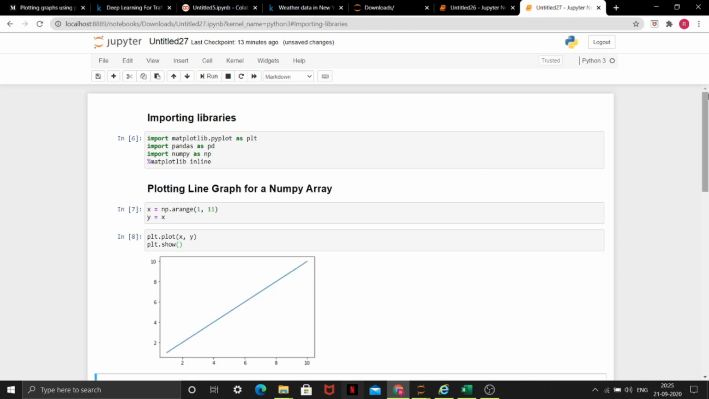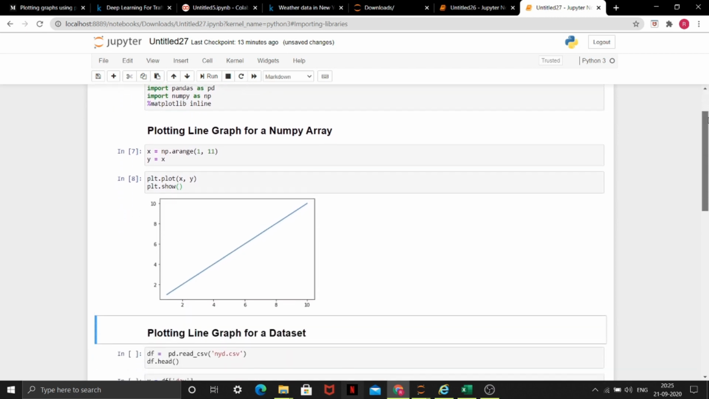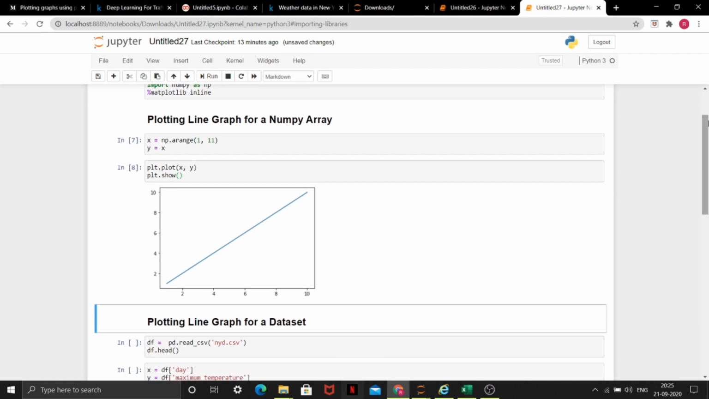So this is the output. We see that in the plot we have a single line which maps y to x, and the relation is y is equal to x. So now we'll see how to plot a line graph for the variables with the help of a dataset.